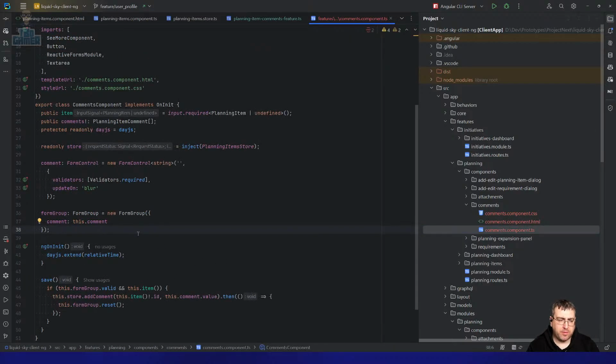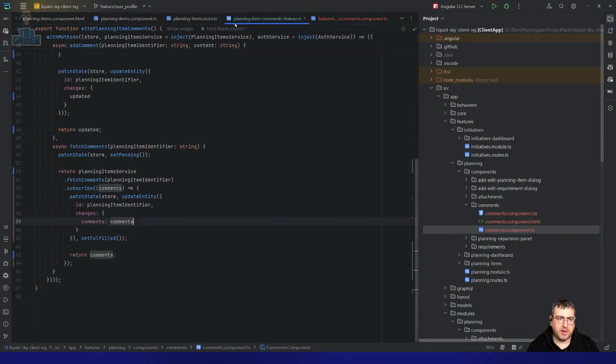So how do I use this effectively now then? Because I want that side effect of patching the state, but I can't do that if I want to use it in computed.